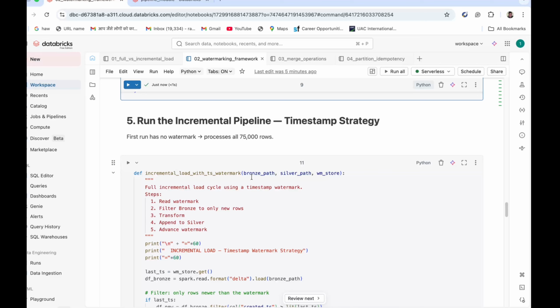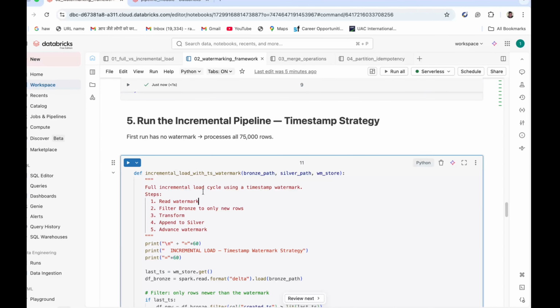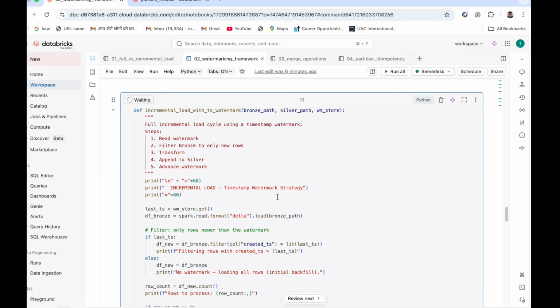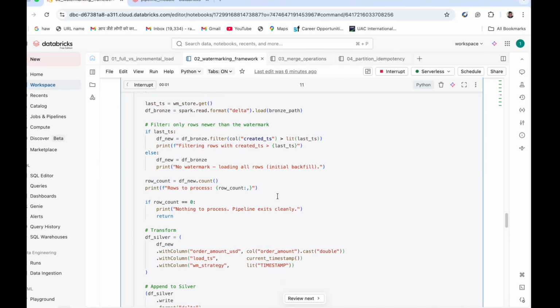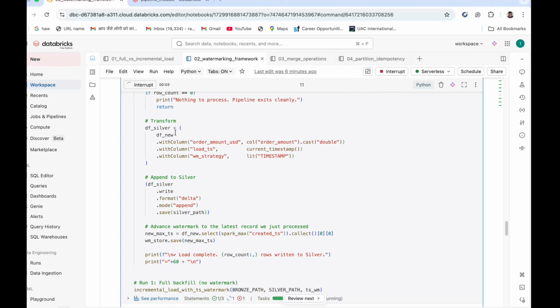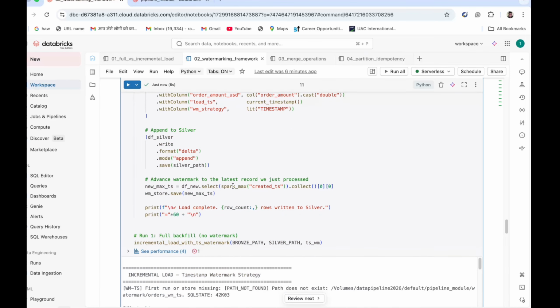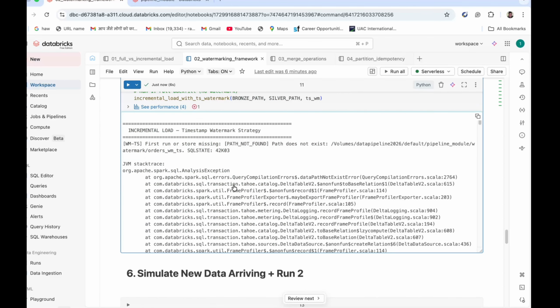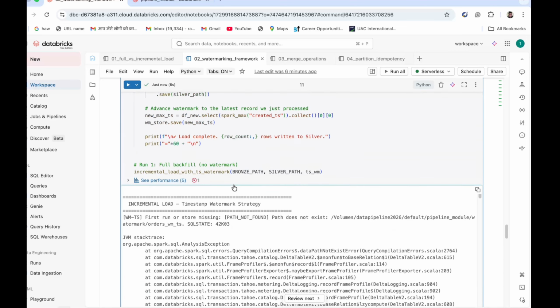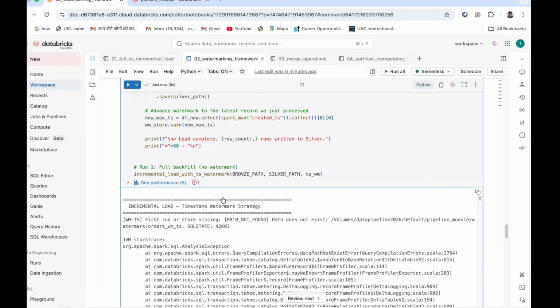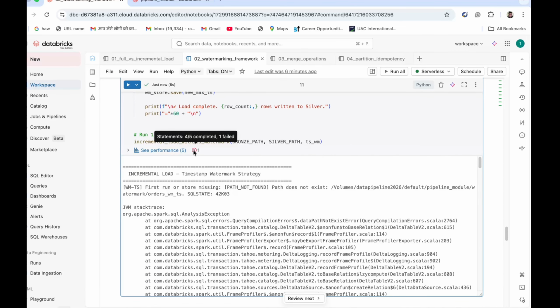All right. Let's first run with no watermark and process all the records. Initially, when the records are arriving for the first time, there is no watermark. Let's run this with the timestamp watermark and append to silver. So what happens? Did it show an error? Four of five completed. What has failed?